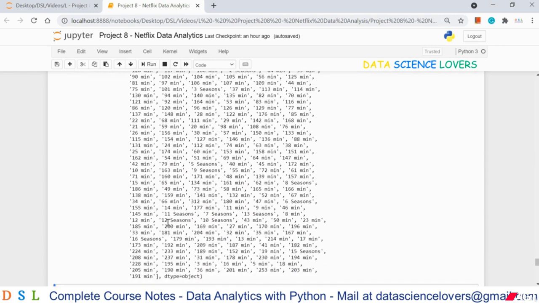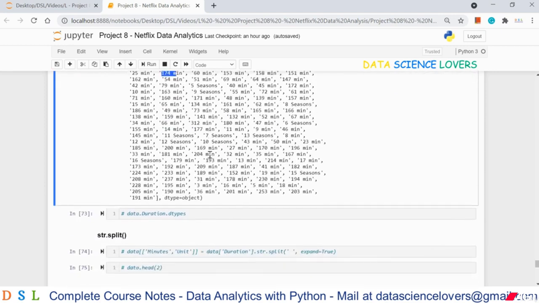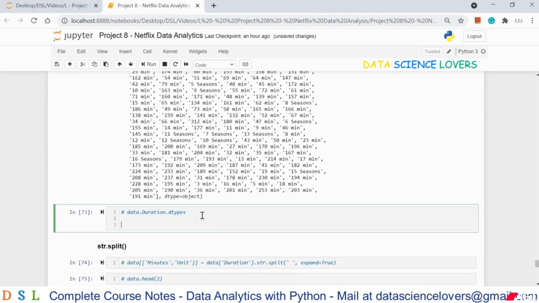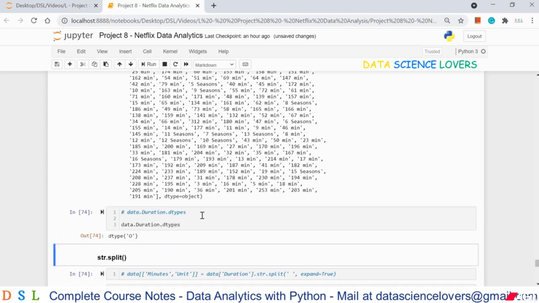Okay, 24 minutes, 11 seasons. If you see, the duration is in different formats; some are in minutes and some are in seasons. So for this question, we can ignore the seasons. We will consider the minutes only, where the result is shown in minutes. Now, if we check the data type of this column, data.duration and dtype, it is in the object format, as you can see from here also.